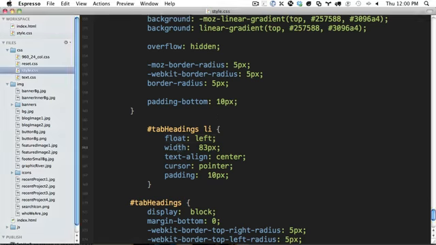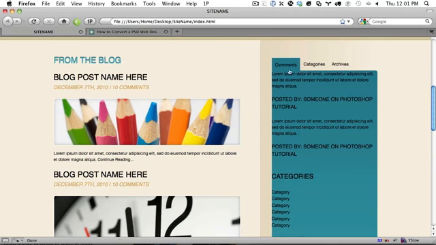So we float each one to the left. Now if we remove this width, they're only going to take up as much space as the anchor tag, but we want them to take up all available space. So I'm going to hard code this in at 83 pixels. And now you see that lines up perfectly, like so.